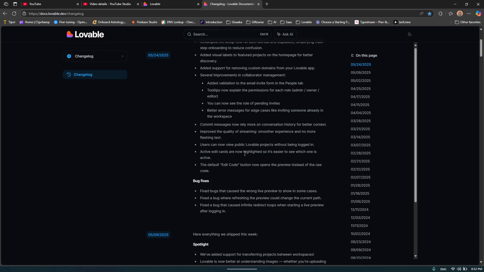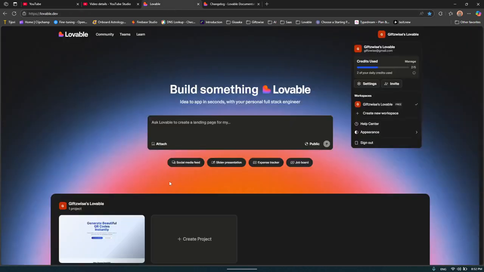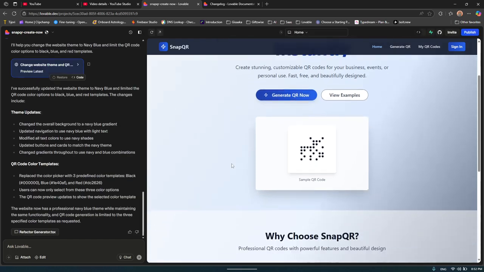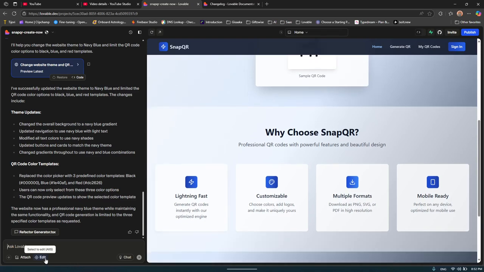Users can now view public Lovable projects without being logged in. Previously you needed to be logged in to be able to view the public projects. Now you can see them without logging in. And active edit cards are now highlighted, so it's easier to see which one is active. For example, if you go to the project which we created before, you have an option here, edit. Let's say there is a lightning fast here, which probably I want a different letter.